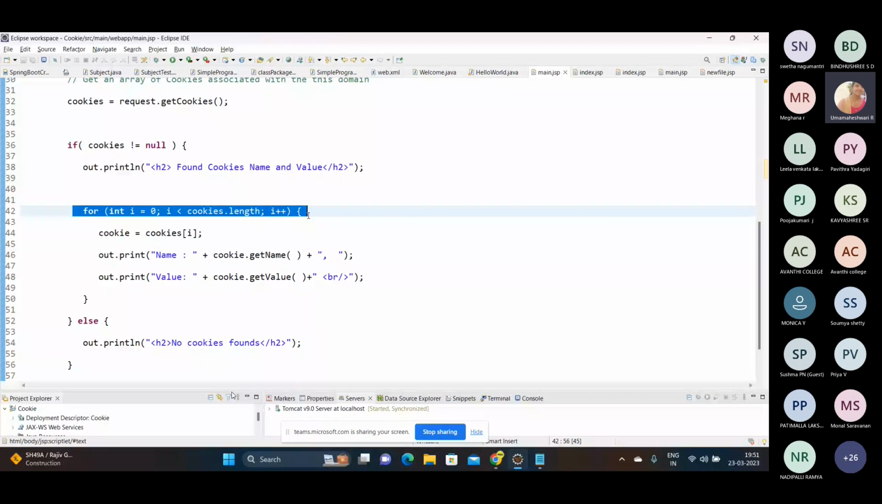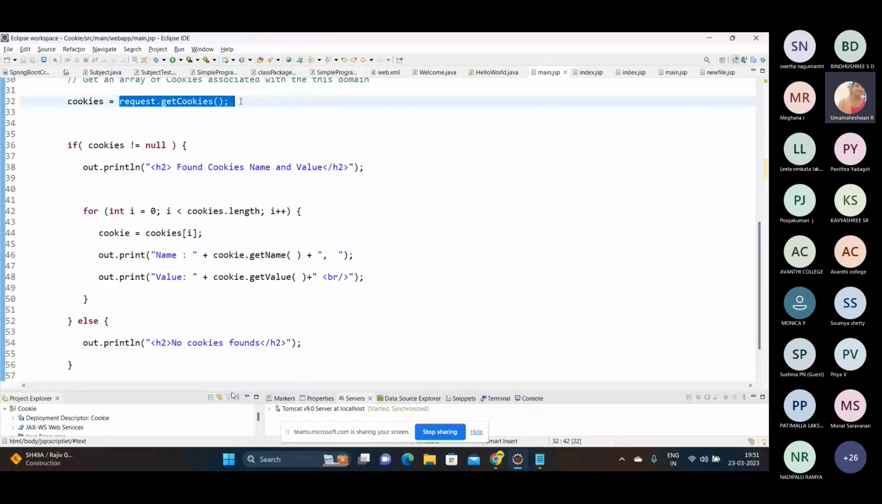So first we need to calculate the length. How will we get the length? We will request the get cookies. Okay, you will be getting the cookies using this predefined method. This request is also the implicit object, right?